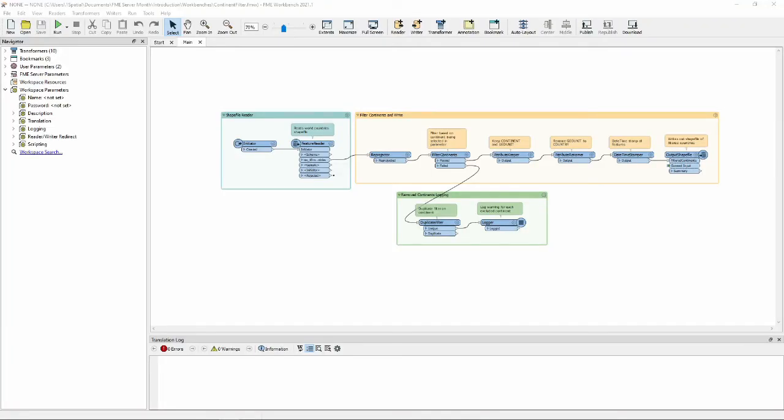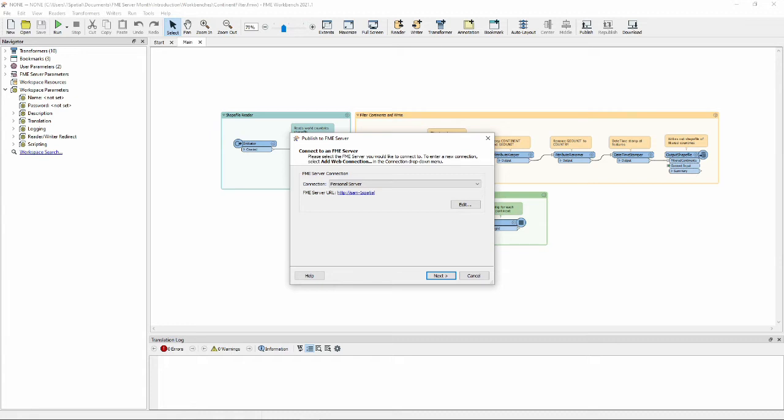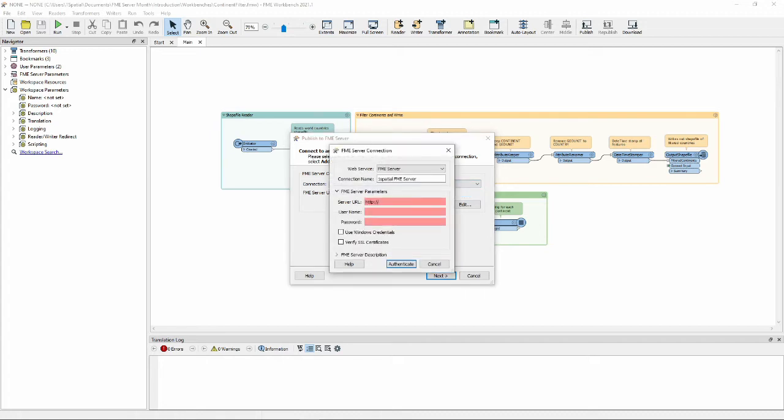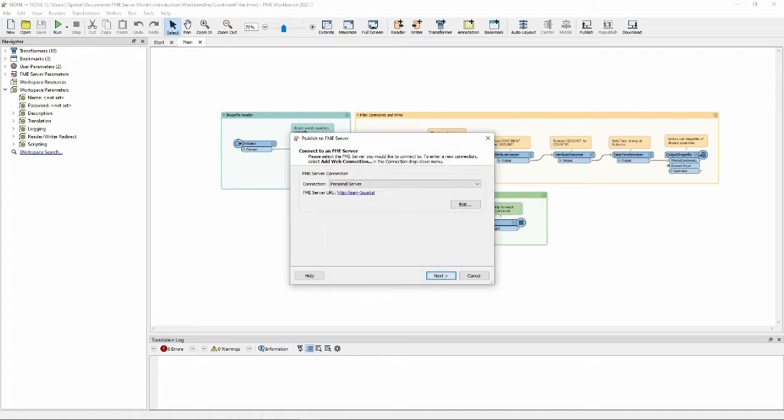Back on the canvas now, it is very straightforward to publish a workbench. We just need this large Publish button at the top right here. Click on that, and you'll come up with this pop-up box. FME Server and FME Desktop use a saved web connection to authenticate the publish via the REST API. If a connection hasn't been configured, because as you can see, I've got my personal server configured here, it can easily be done via the connection drop-down box by selecting Add Web Connection. You'll get another pop-up, fill in the credentials here, authenticate it, and you should be good to go. Since mine's already been set up, I'm going to skip this.